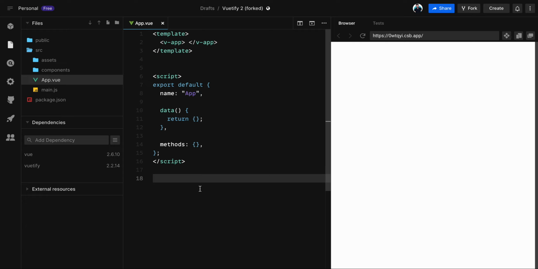So basically the card component will have an image, a product name, a product description, and a buy now button. And this card is going to have two themes, light and dark. Okay, so let's get started.